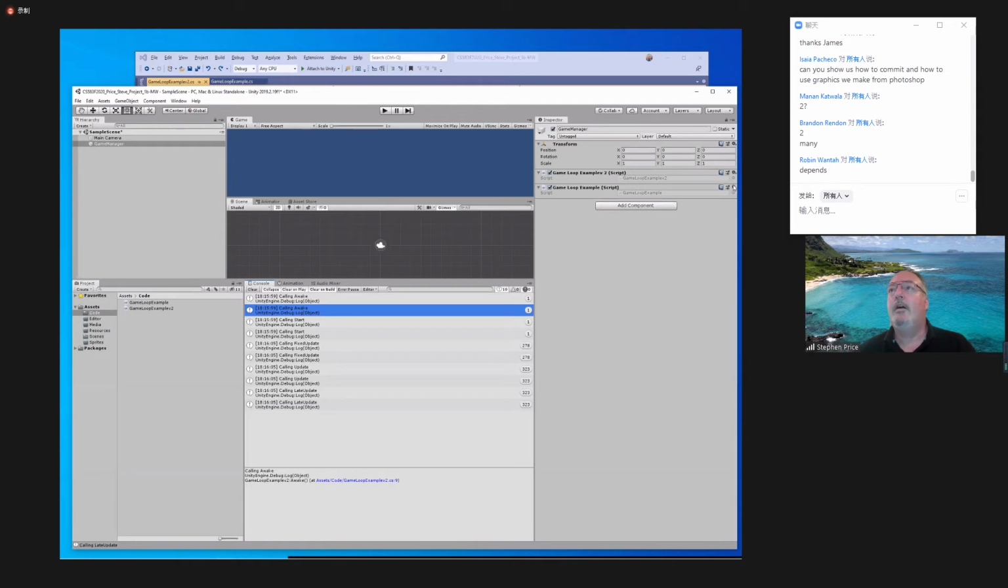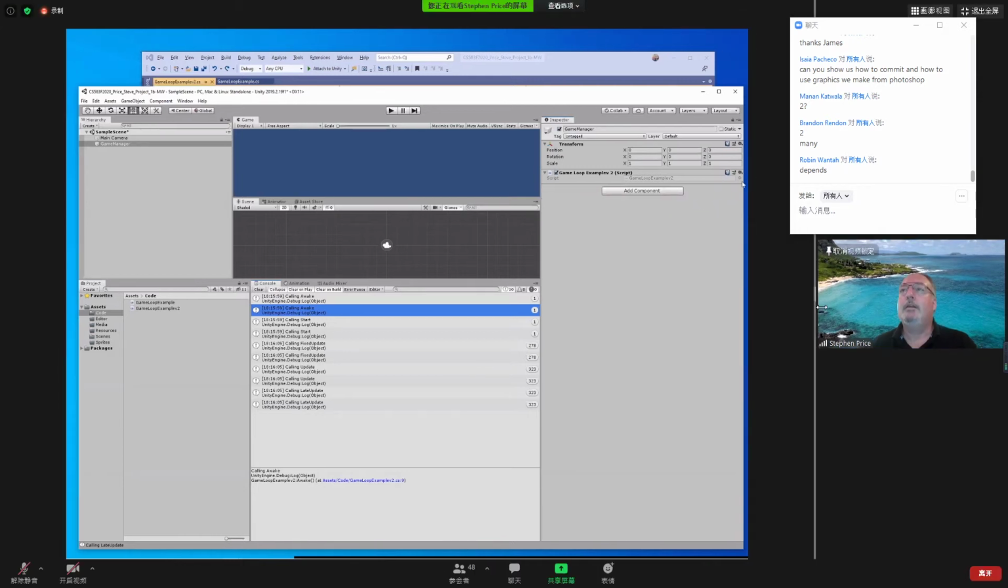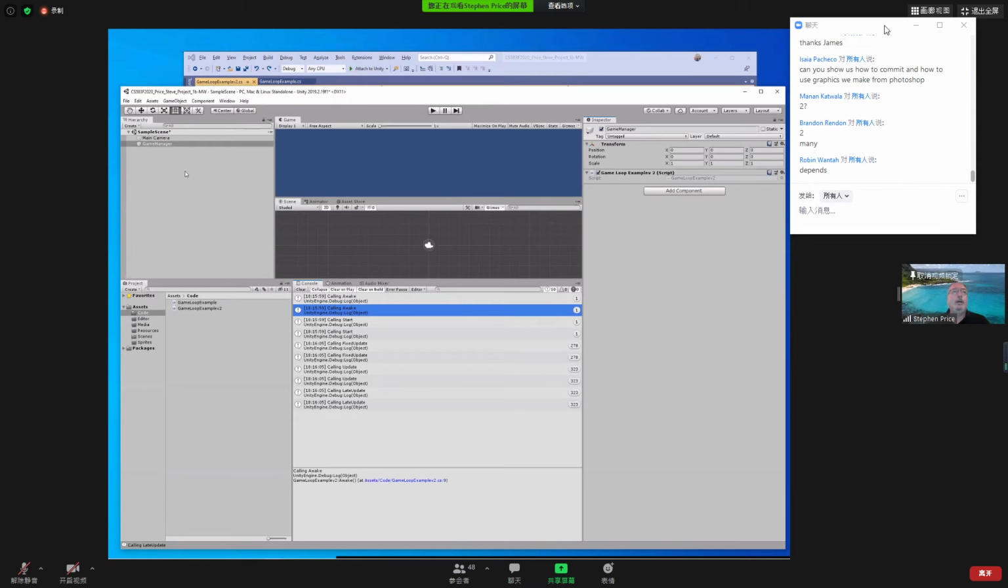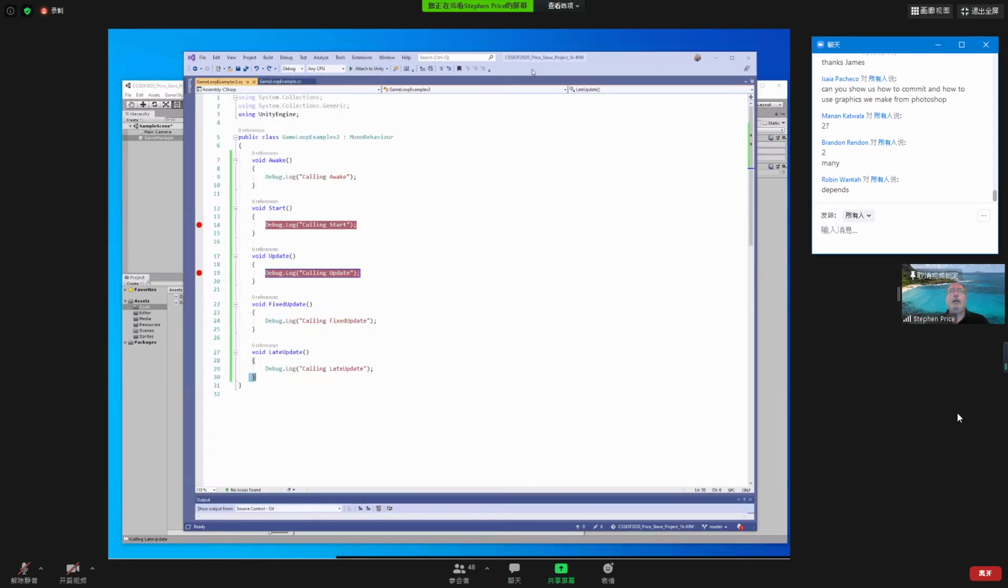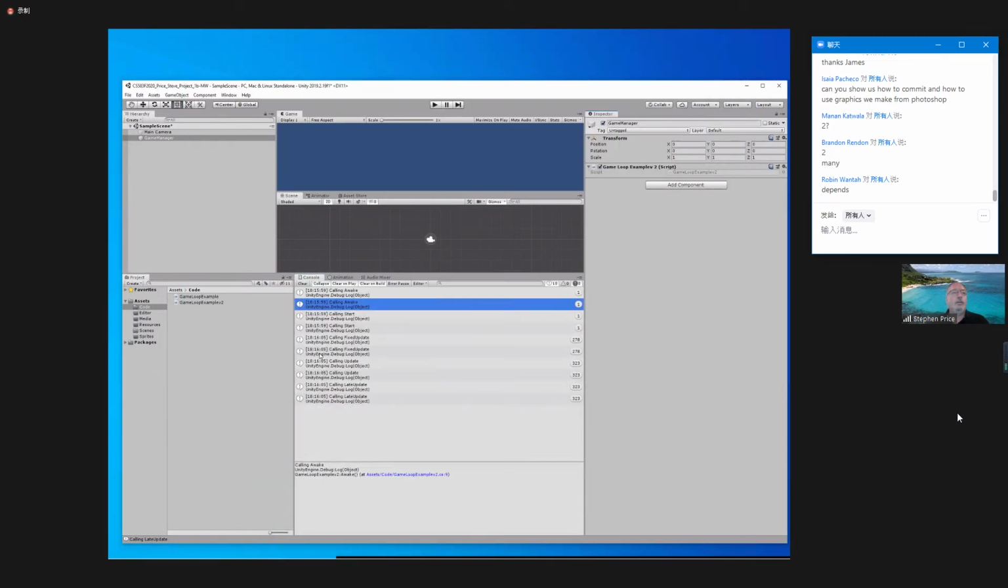I'm just going to take this off. There's a cogwheel over here, and you can do stuff with it. So I'm going to select remove component, and there we go. All right, let's move on. Okay, code is great, but I want to do some graphics. So let's talk about graphics for a little bit.